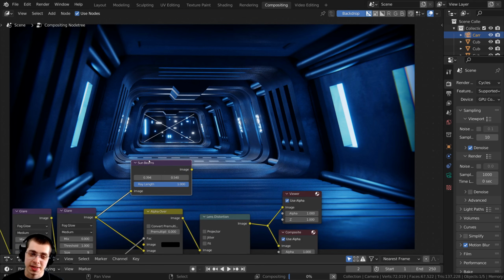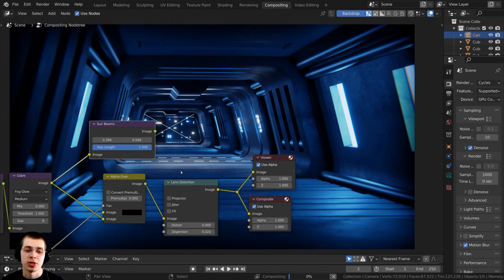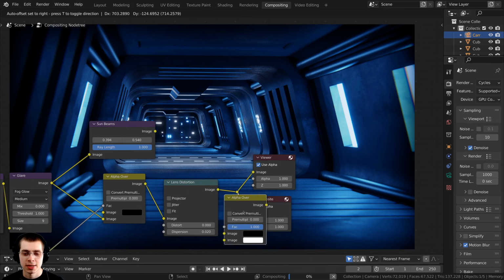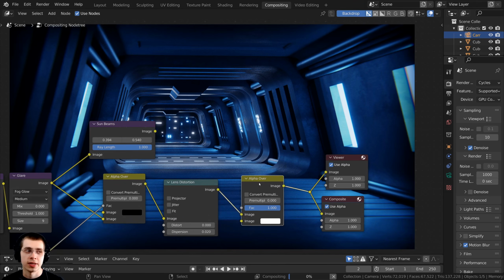So I now want to take the sunbeams and mix it in with the original image. So to do this, I'm going to be using an alpha over node. So I can press Shift D to duplicate, and I'm going to stick the alpha over node right here after the lens distortion.